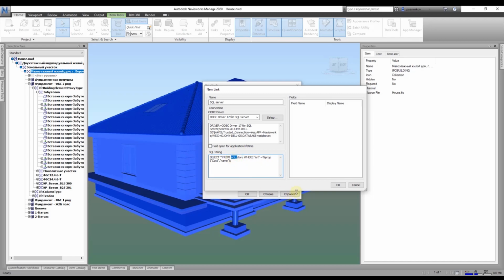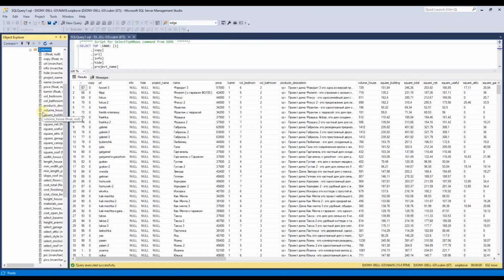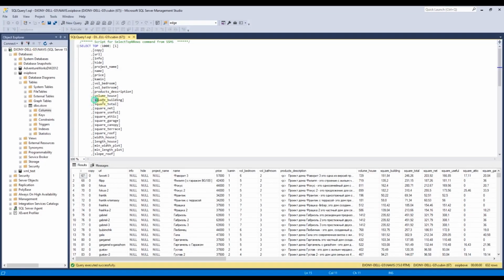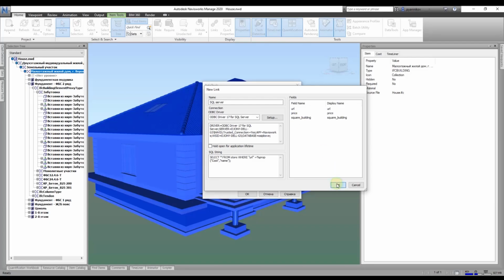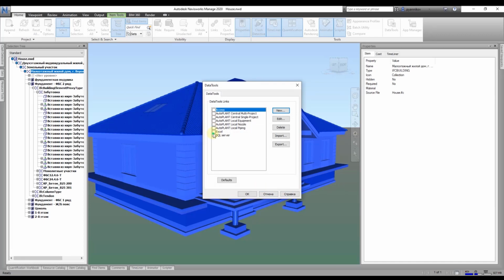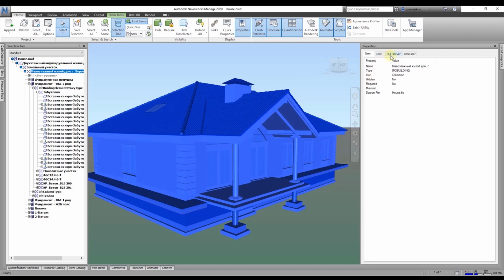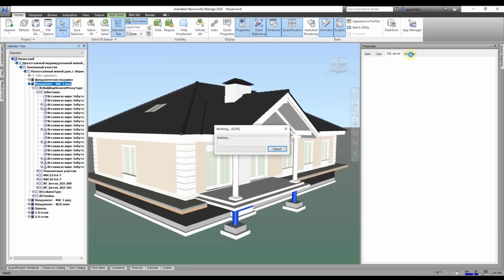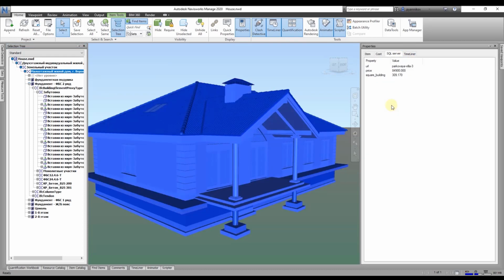Write query. Specify field names as name, price, and square building, and OK. This is our new tab. Let's test how fast it is. A little bit faster than Excel.